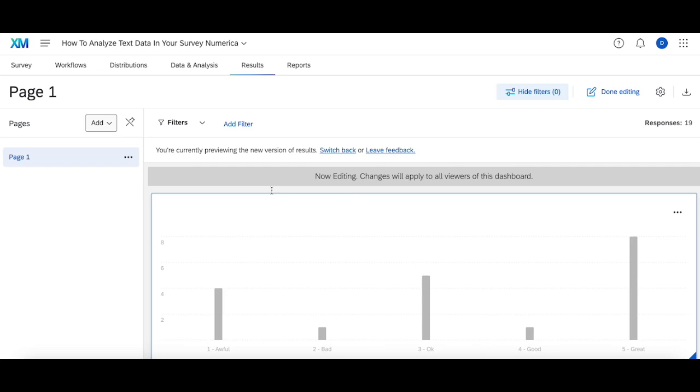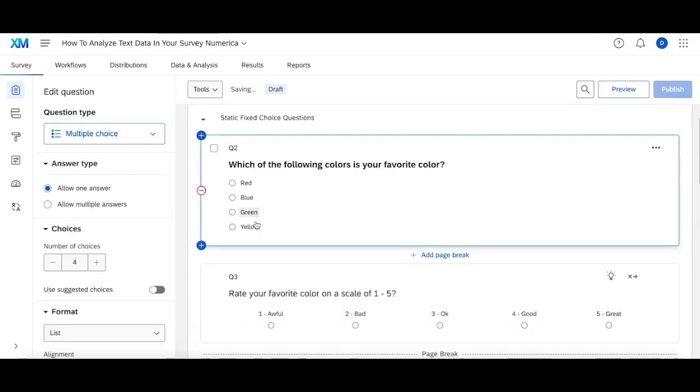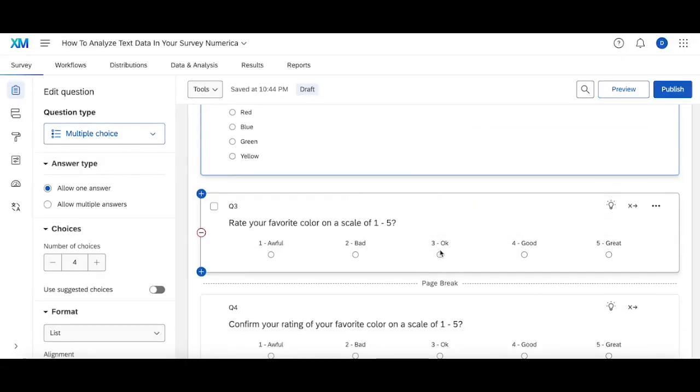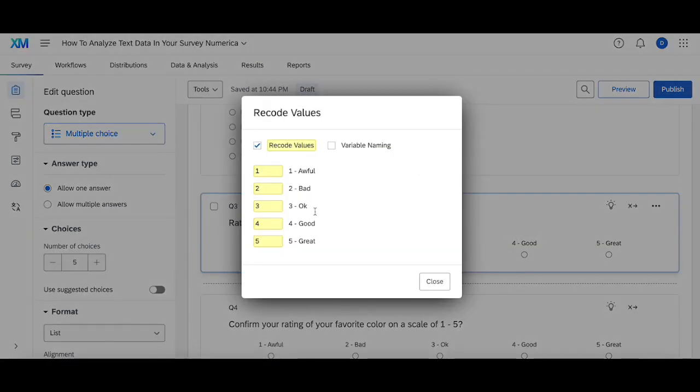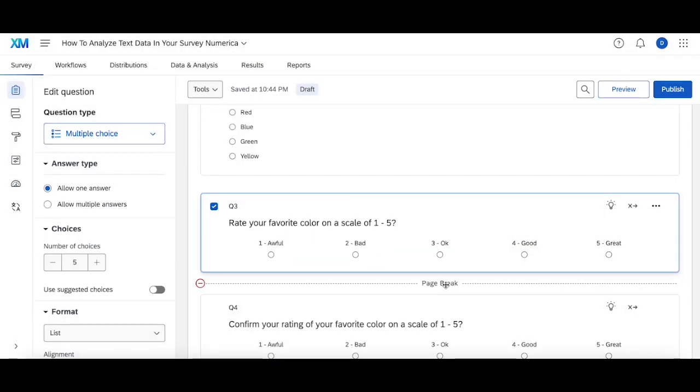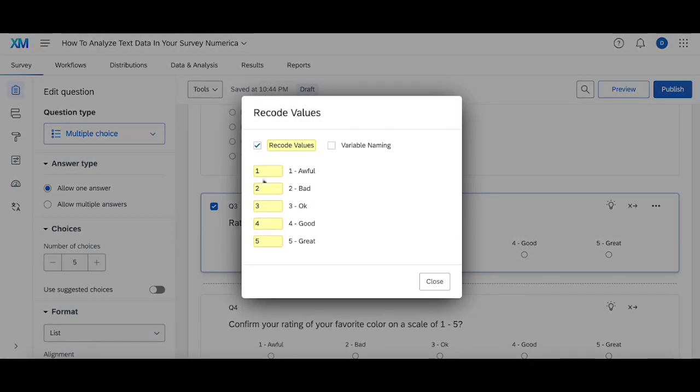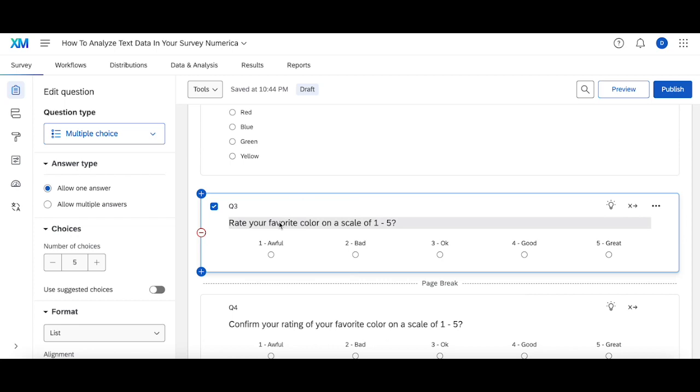And then now we're going to dive into the workaround we can use to, instead of these guys being coded into the categories of awful, bad, okay, good, great, even though recode values are checked on, we're going to actually code them to 1, 2, 3, 4, and 5. All right, now to do this, what you're going to want to do is head into your data analysis tab.